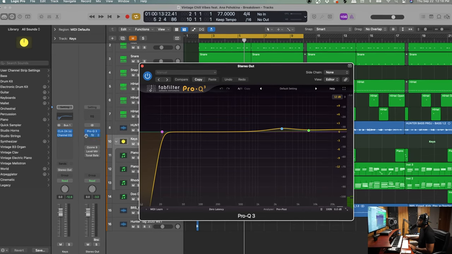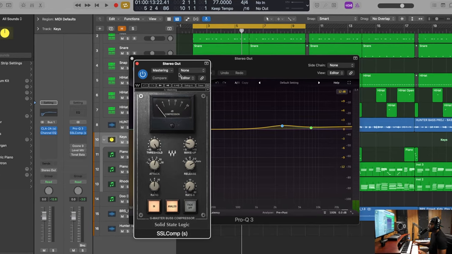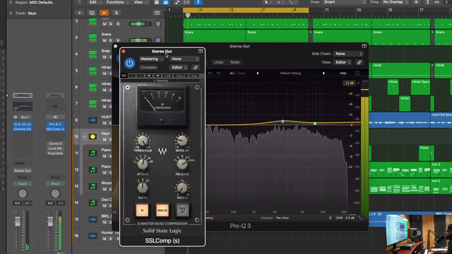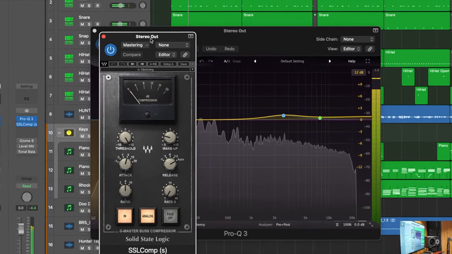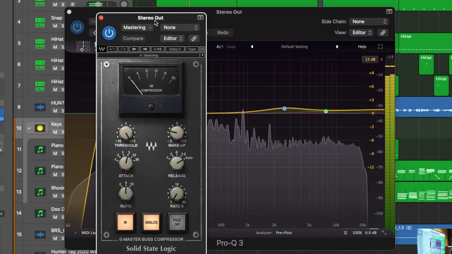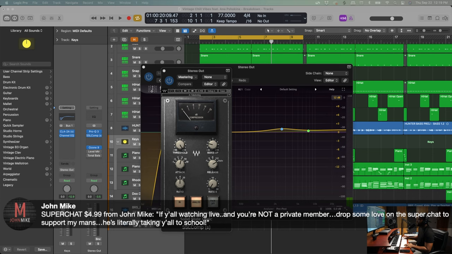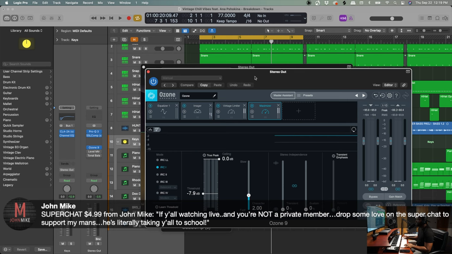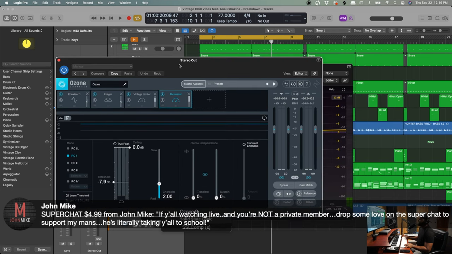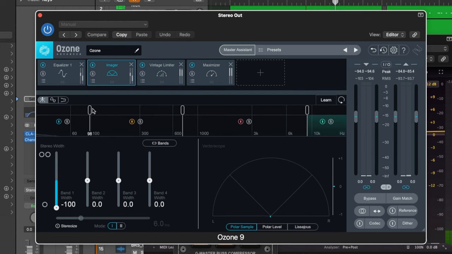Then after that, we go into our compressor, which is the solid state. Barely moving the needle on this one. So I didn't need to do a ton. I wanted this to feel like the Instagram video. I did use some imaging. I slapped that bottom end right down the middle.